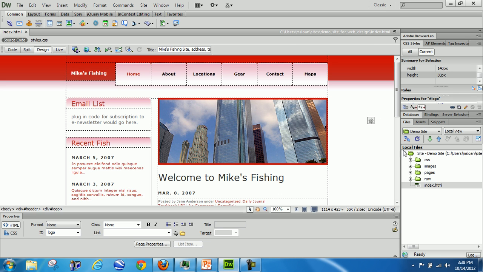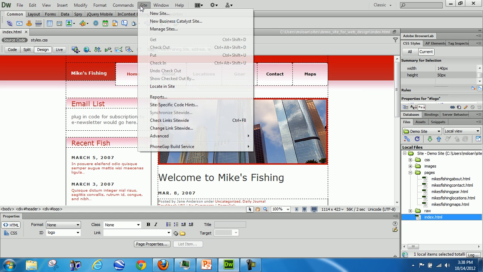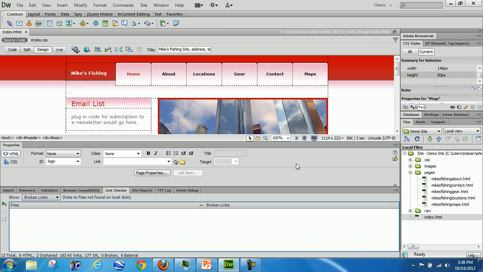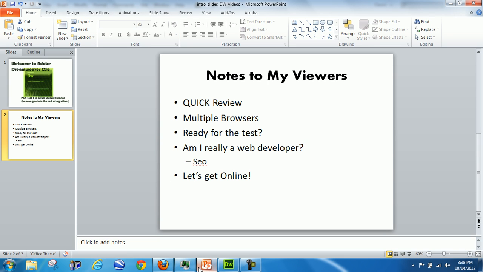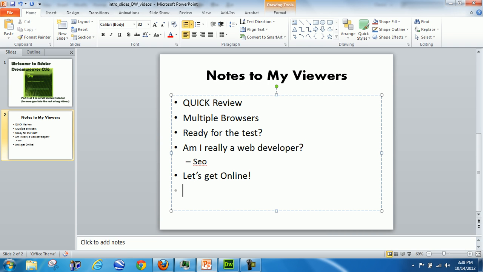You should have an index page that looks like this. You should have a bunch of pages and pages that look like that. And when you go to check links site-wide, all your links should be working, which means this should be an empty white space, which is what you want to see. Okay, you can pause me now and go and check those things to make sure everything's tip-top. Okay, that should be another one of my notes here, actually.